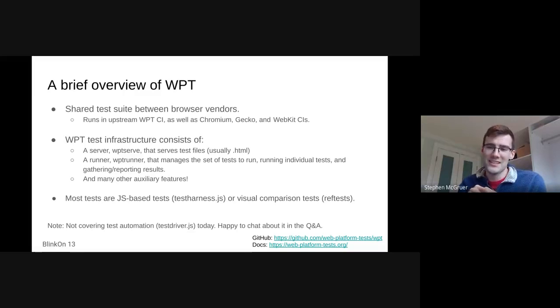Most of the tests in WPT are JavaScript-based, so that's testharness.js. You've probably seen those. Or they're visual comparison tests, so ref tests. Render 2 different HTML files, check that either they match or that they don't match, that sort of thing. Brief note, I am not going to talk about test automation today, so the ability for a test to actually tell the browser to do something outside of the web platform space, that's testdriver.js. Not going to talk about it, way too big a subject, didn't have time. Happy to chat about it in the Q&A if anyone has questions.